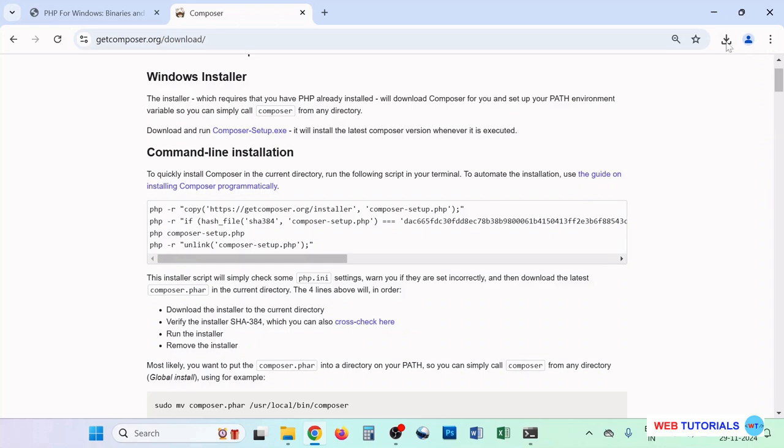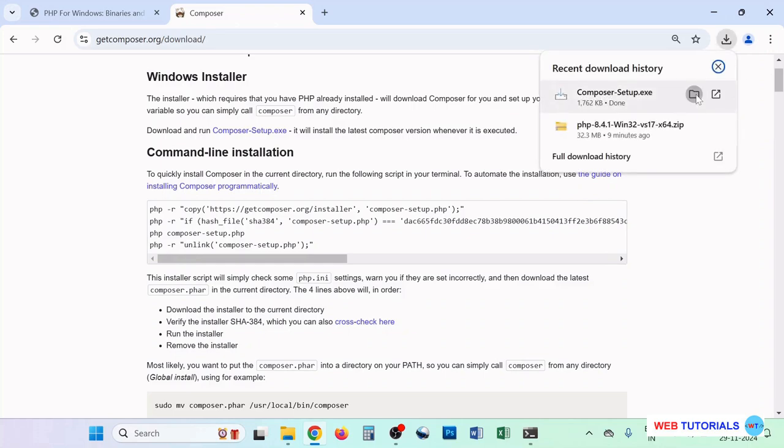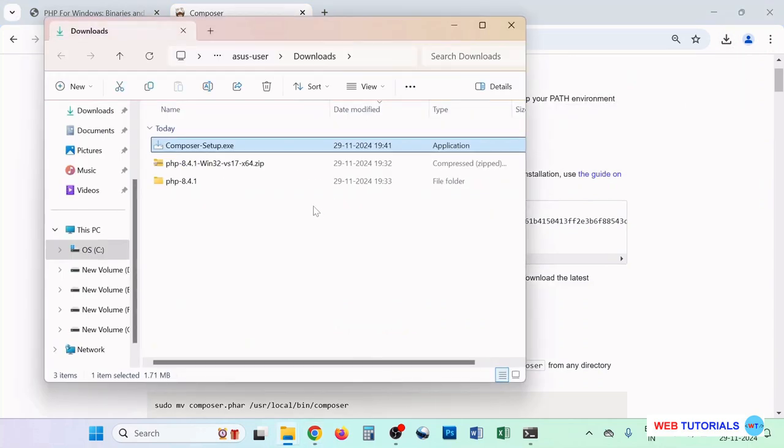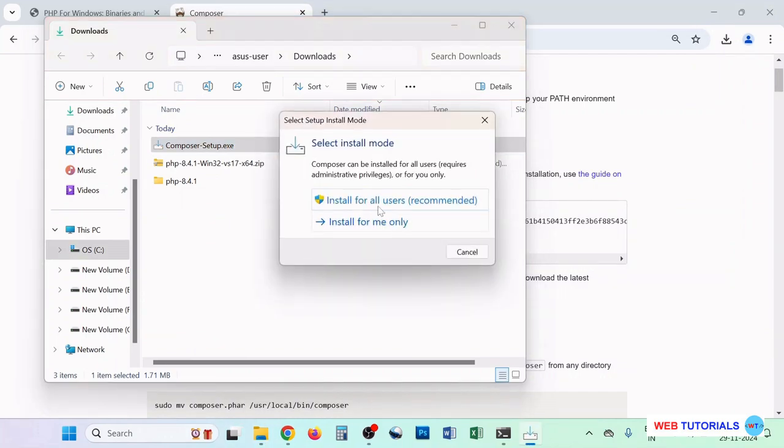Once the download is complete, open the downloaded file. Here is the downloaded file, Composer-Setup.exe. Now double click on the downloaded file. Click on install for all users, which is recommended. Now it will ask you for a confirmation. Do you want to allow this app to make changes to your device? Click yes.